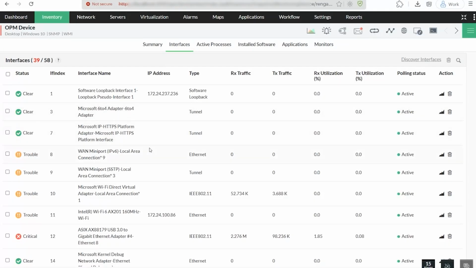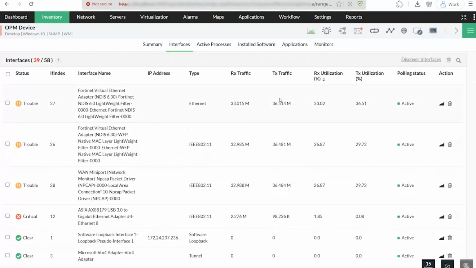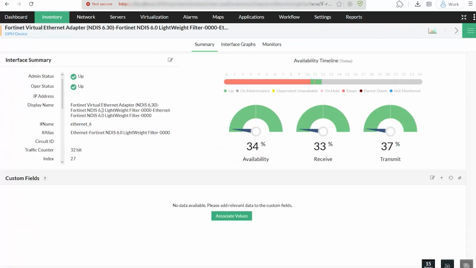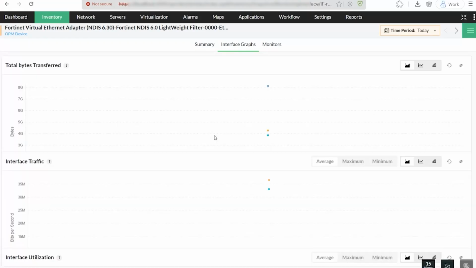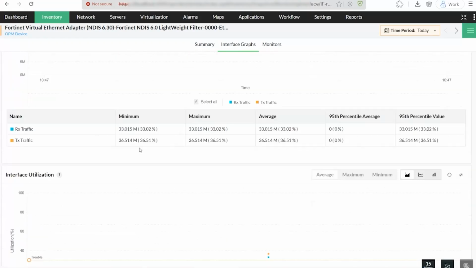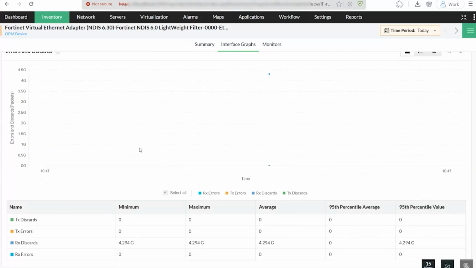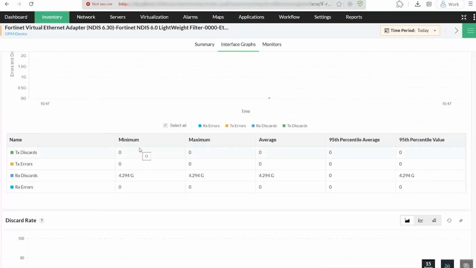So here you can just click on the respective interface for which you wanted to get the data. For example, if I wanted to view the availability, the graphs in terms of traffic, total bytes transferred, error rate, and discard rates, then automatically all the details are available here.